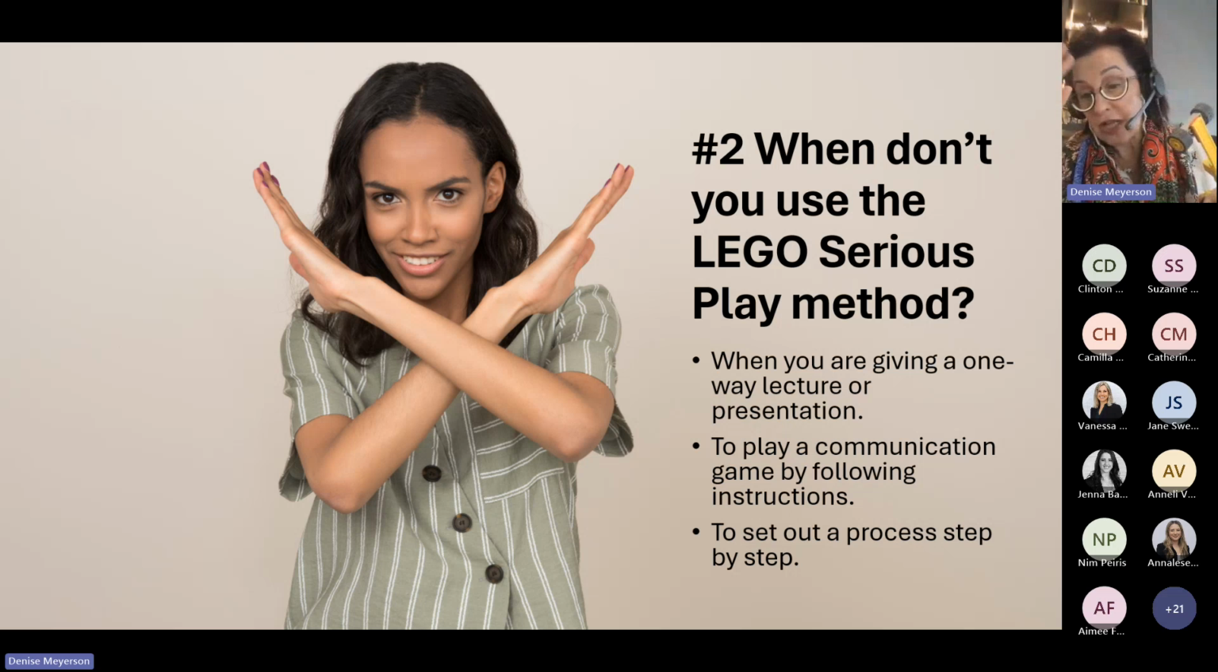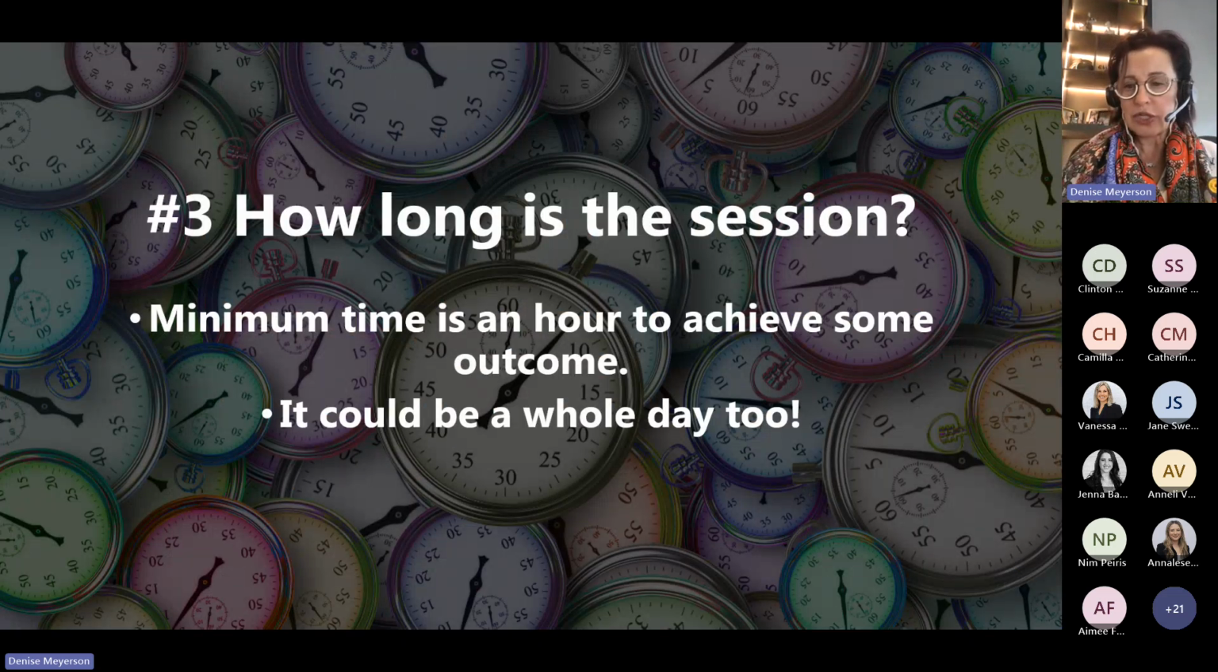I did mention as well when not to use Lego Serious Play, and that is just for games. For games, not the best. They just buy bricks and play the Lego games. Or if you're setting out a process, then just set out the process. You don't need to be trained in using Lego Serious Play. So just consider that, if you do want to learn the methodology.